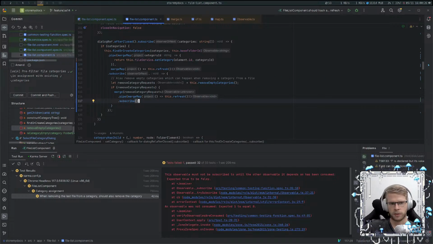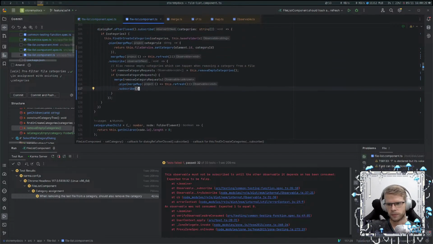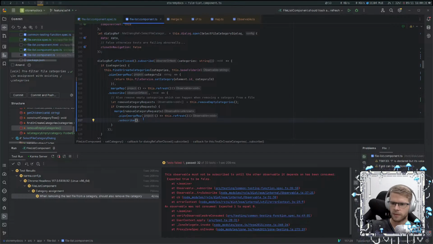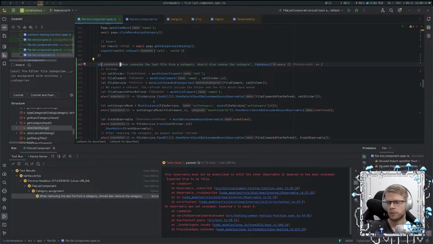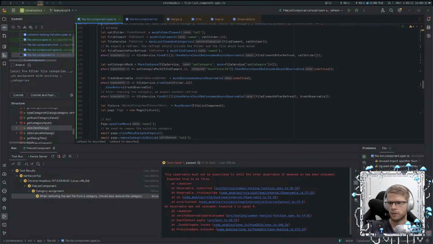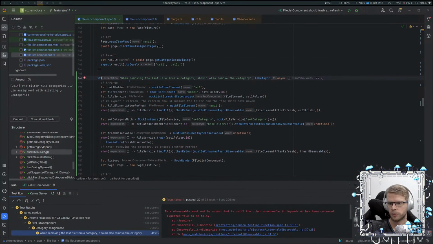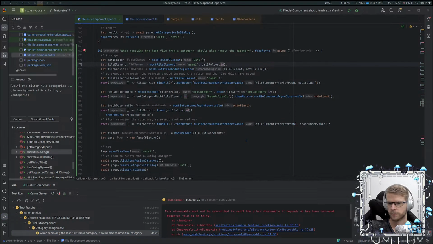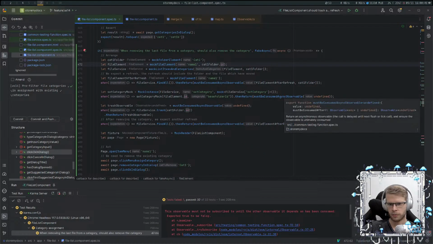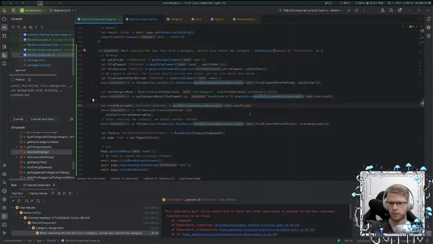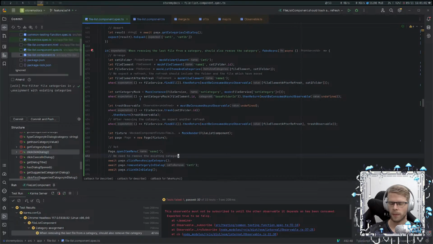Okay. This time I will stop the stream. I still have a little bit to do in order to make this feature work. So when removing the last file from the category, I should also remove the category. It was a bit more complex than I thought about because there is a lot of order to guarantee, which I had no test of this form before. Yeah.